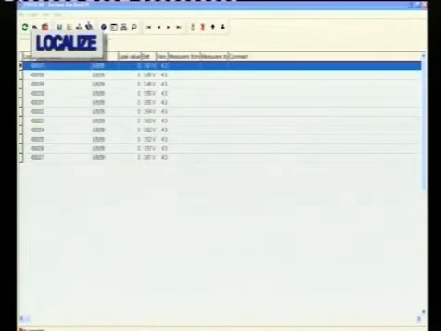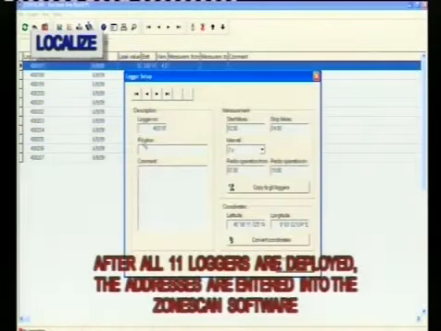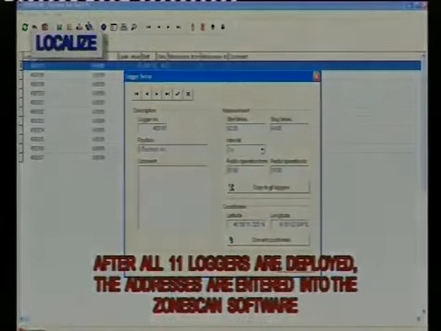Once all the loggers have been deployed, we enter the deployment address for each logger in the position field, import the map and position the loggers on the map. Now we're back again the following day, ready to download the results. We may choose to leave the loggers here for a few days to find all the leaks, so we're going to download the results using the radio between the car and the loggers.